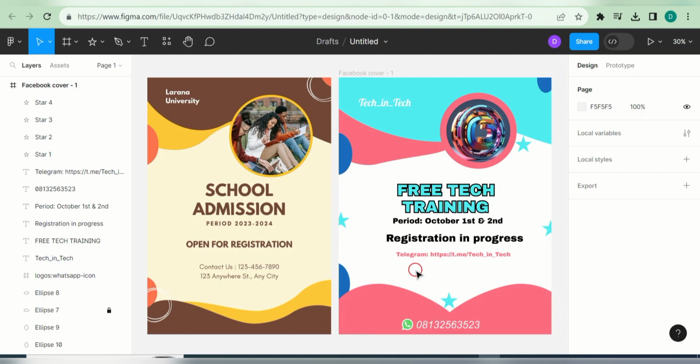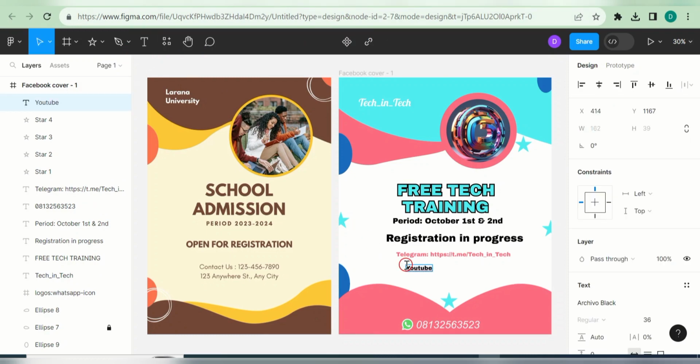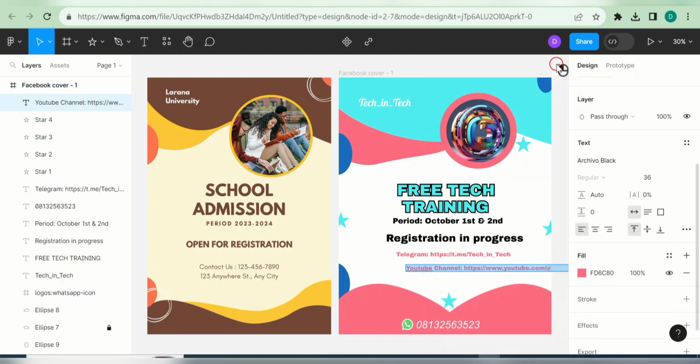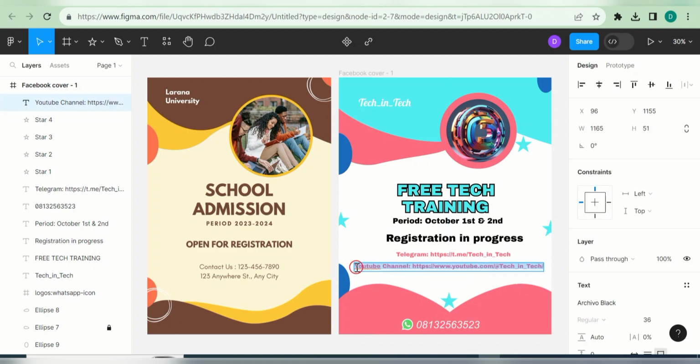Then I'll go to the text up here, the letter T on the left. Then I'll type YouTube channel, colon. Then I'll Control paste my link at the front of it. I'll change the color to pink as well, so that it matches the Telegram link. Then I want to move it. Then I adjust it to the center as well, as you can see.